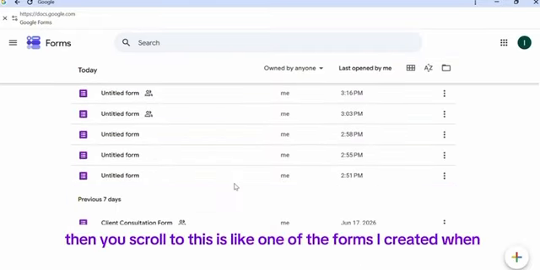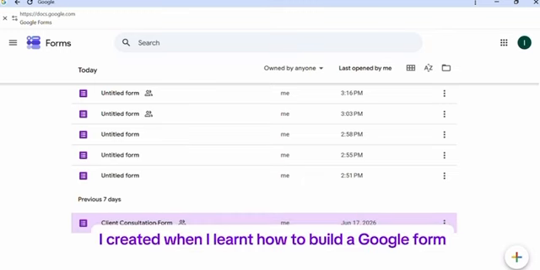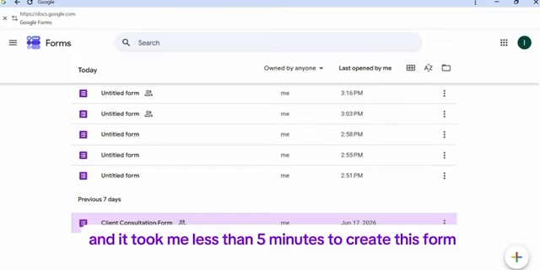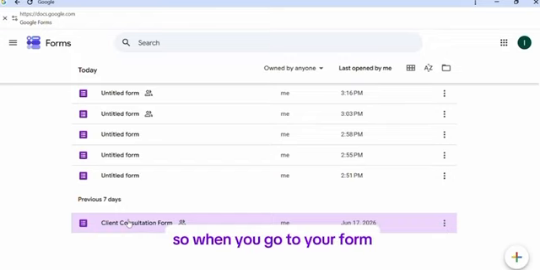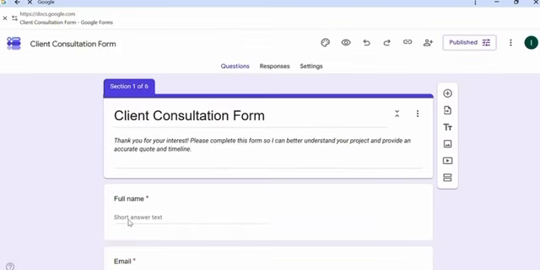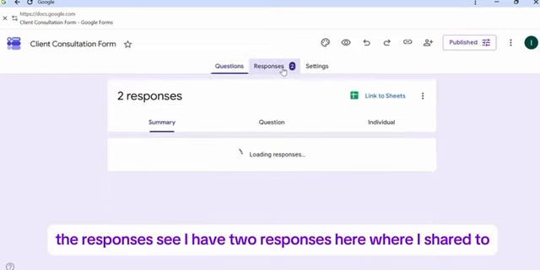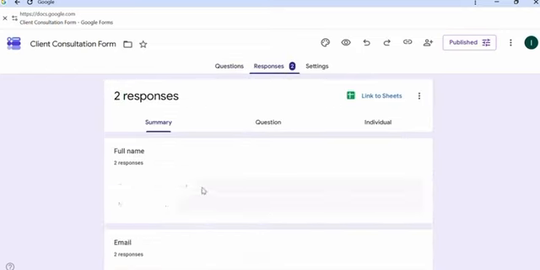Then you scroll to one of the forms I created. This was my first form, created when I learned how to build a Google form, and it took me less than 5 minutes to create this form. So when you go to your form, you go to the responses. You have two responses here, where I shared it with my brother and my client.